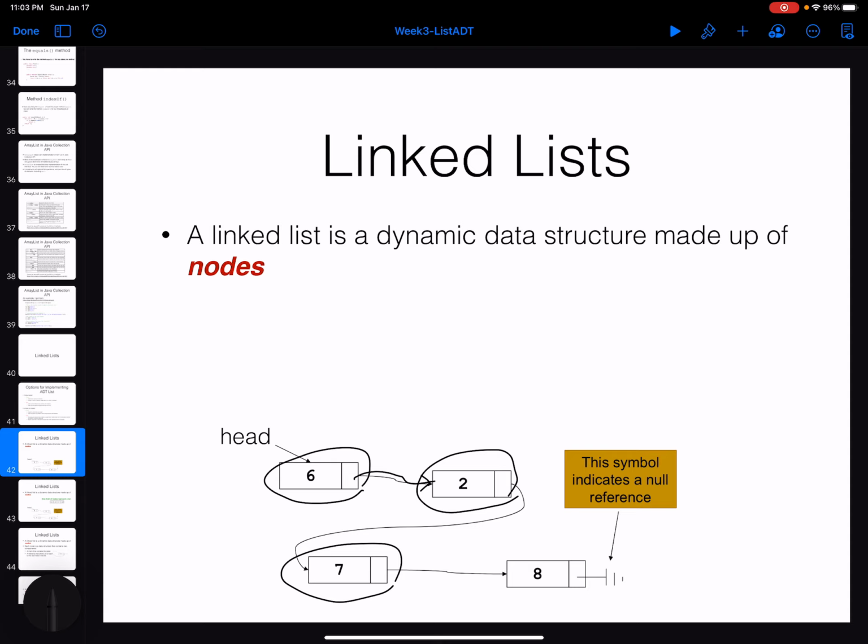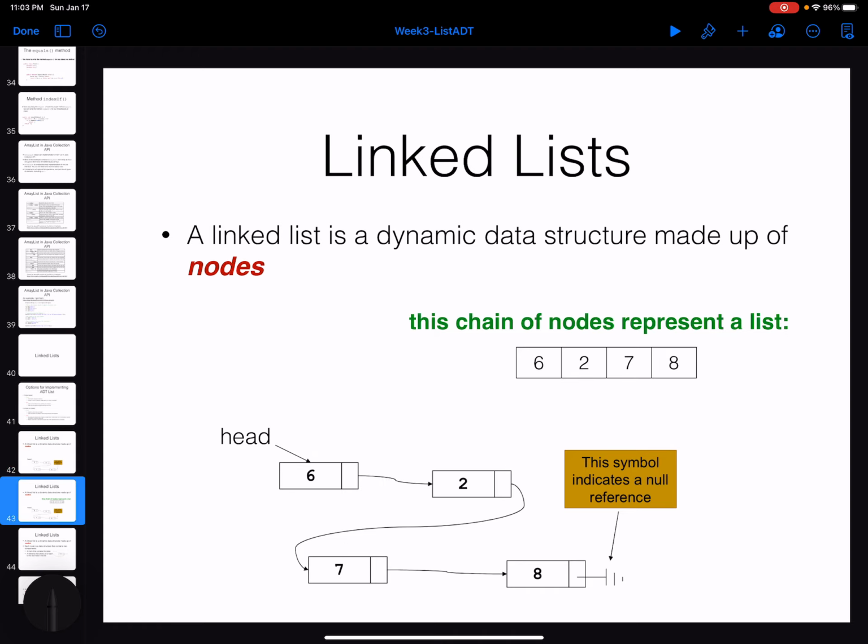So this is a linked list, but when you create an abstract data type list using a linked list, this chain that you will see will be representing a list like this one, where for example 6 is going to be the first one, because as you can see I'm pointing at 6 as the head.